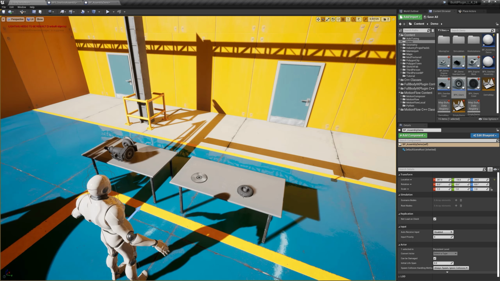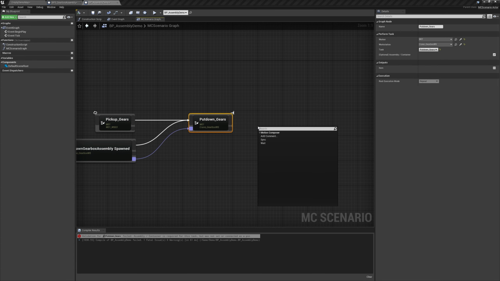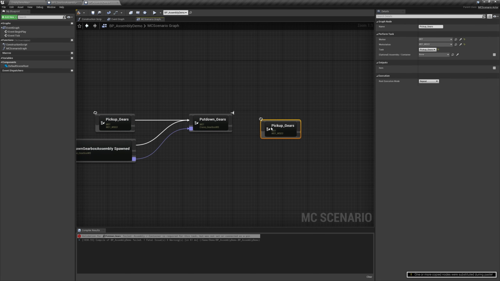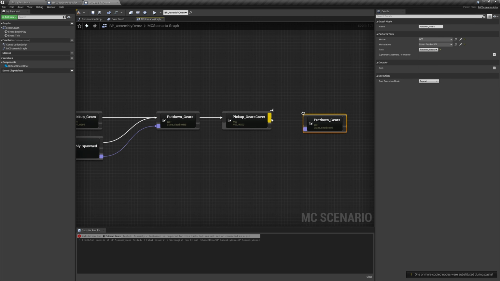So next we're going to make him pick up the gears cover and then also perform an assembly over the gearbox assembly. So let's go back to our scenario blueprint. We are going to then perform a pickup gears cover this time. So we go and choose pickup gears cover from here. And then I'm going to duplicate this. We're going to do put down gears cover.